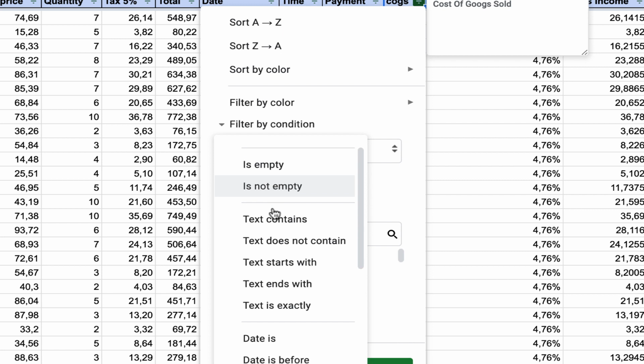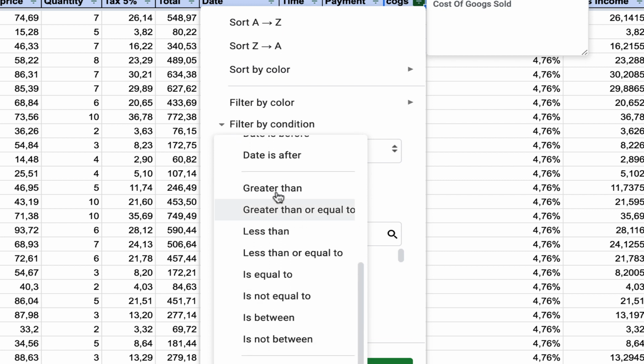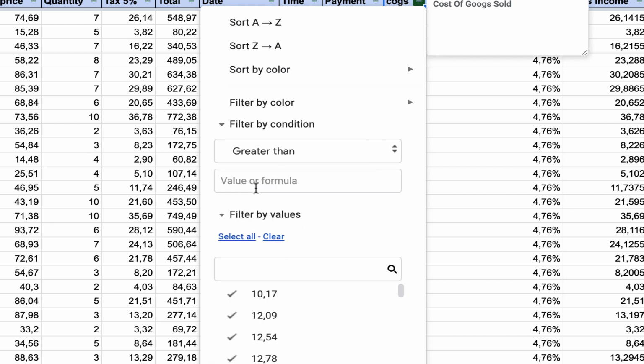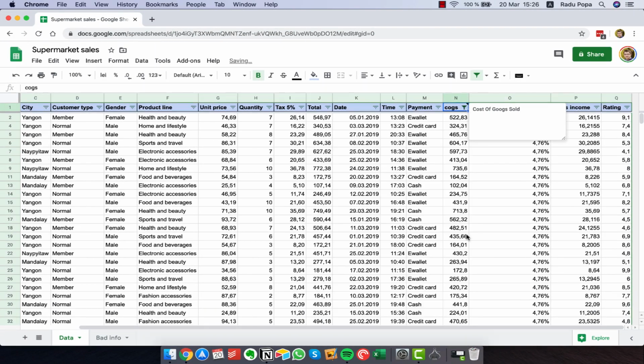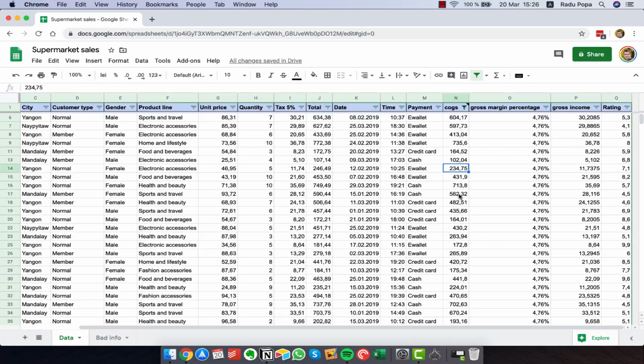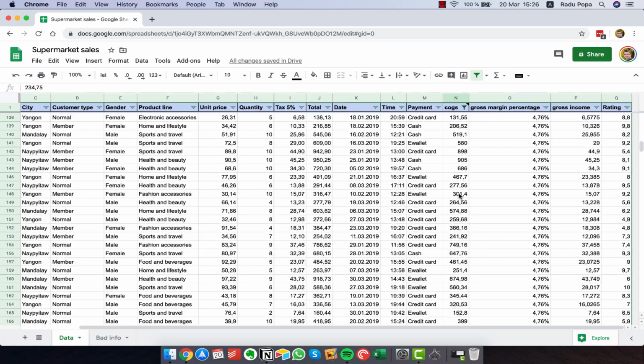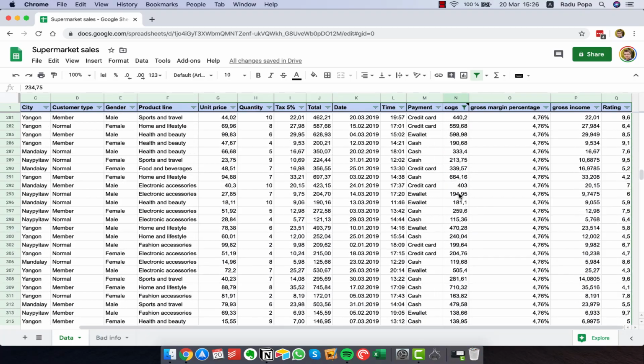You can see that something with text, with date. I want to see if it's greater than 100, and then click OK. And in this way, Google Sheets shows me the rows that are greater than 100.